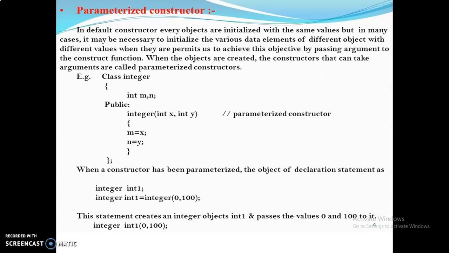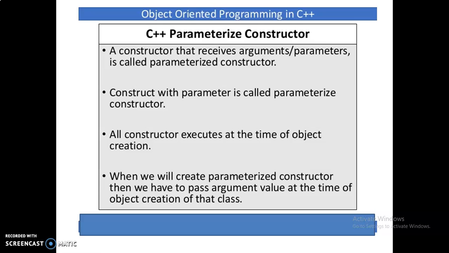When a constructor has been parameterized, the object declaration statement must pass values. Here the class name is integer, and the object created for this integer class is int1. The values are passed to the constructor using these parameters: integer int1 = integer(0, 100). This statement creates an integer object, int1, and passes the values 0 and 100 to it. After the execution of this statement, the value of x is 0 and the value of y is 100. So again, a C++ parameterized constructor is a constructor that receives arguments or parameters.